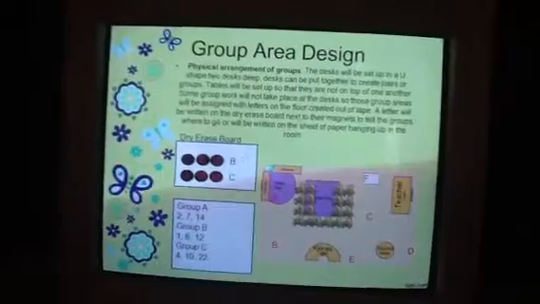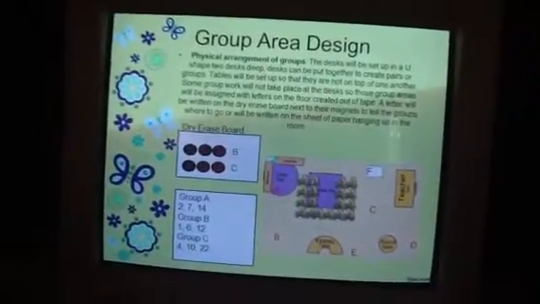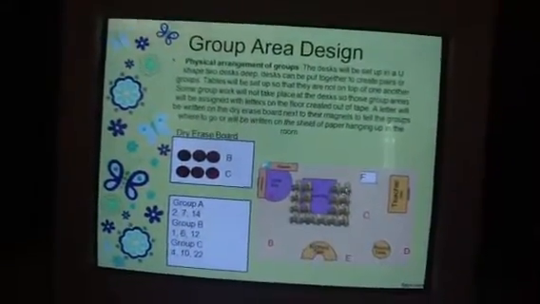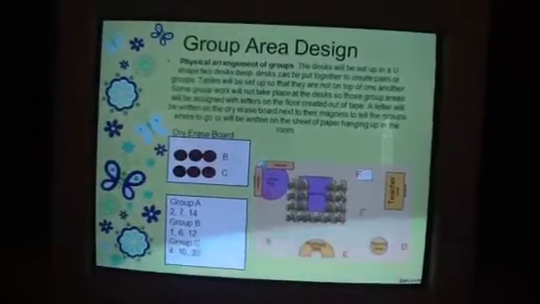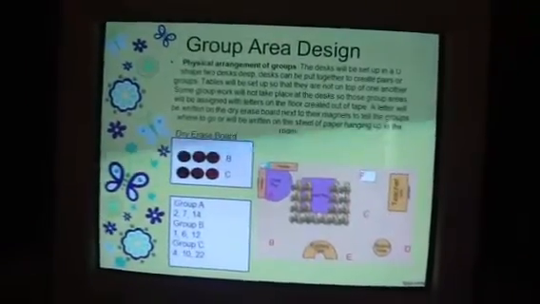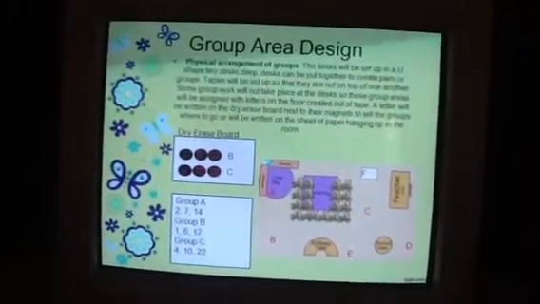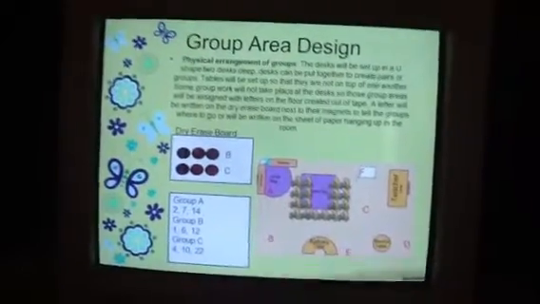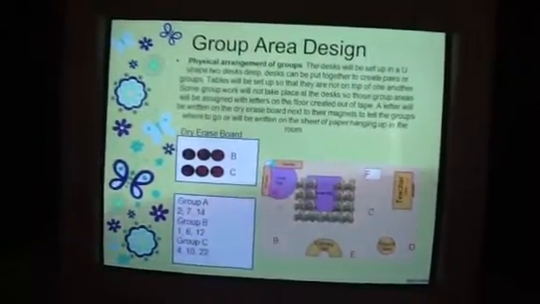Group area design. This is the physical arrangement of the classroom. Right here I'll have the desks in a U shape, and this way the students can quickly get into pairs and groups. When I need them to stay in their desks, they can just turn their desks, or they can go around the room.